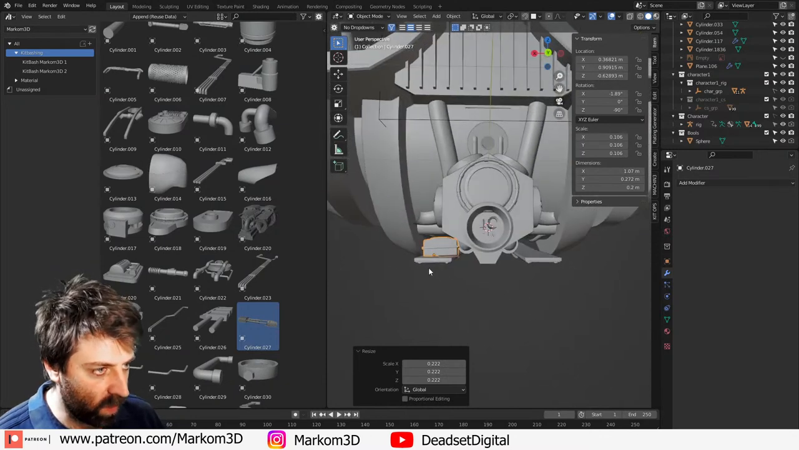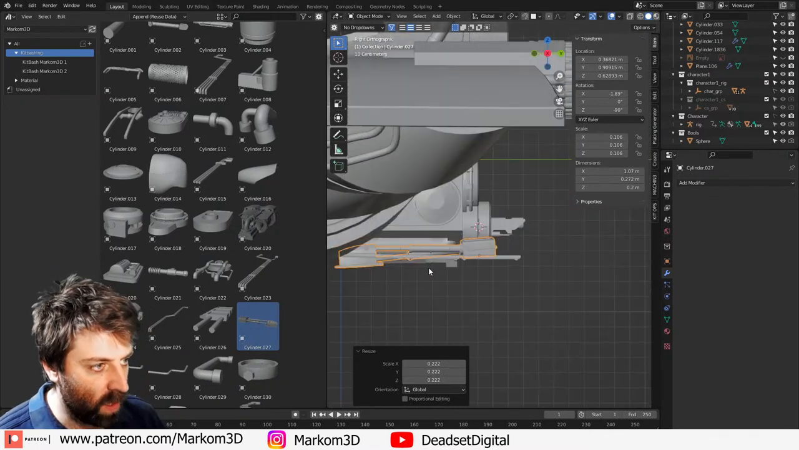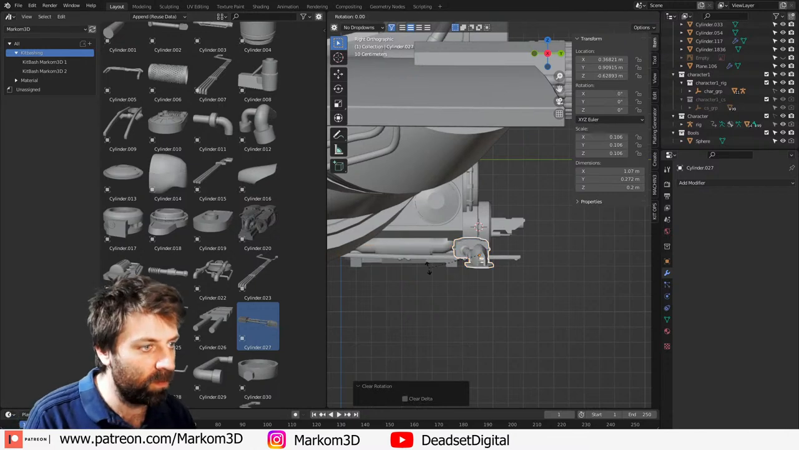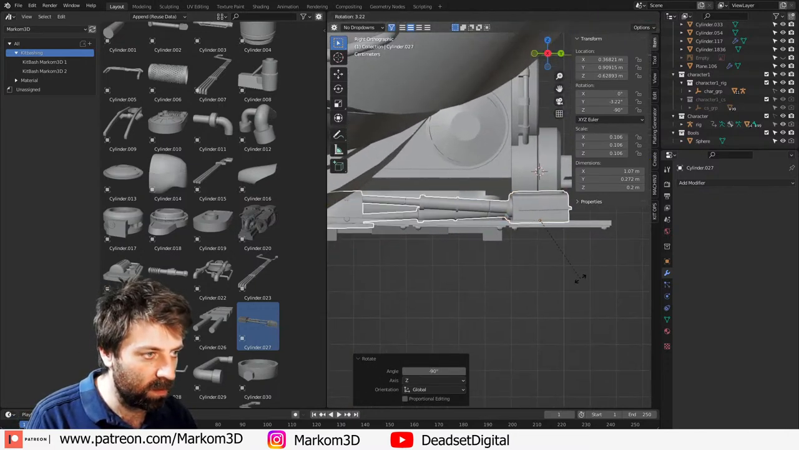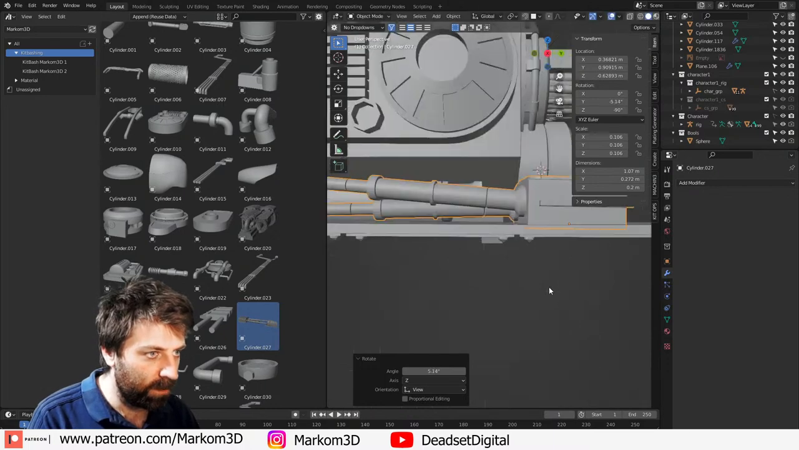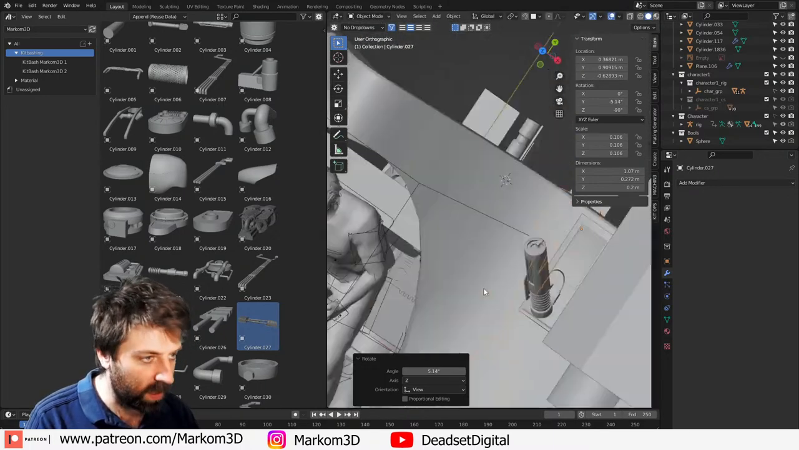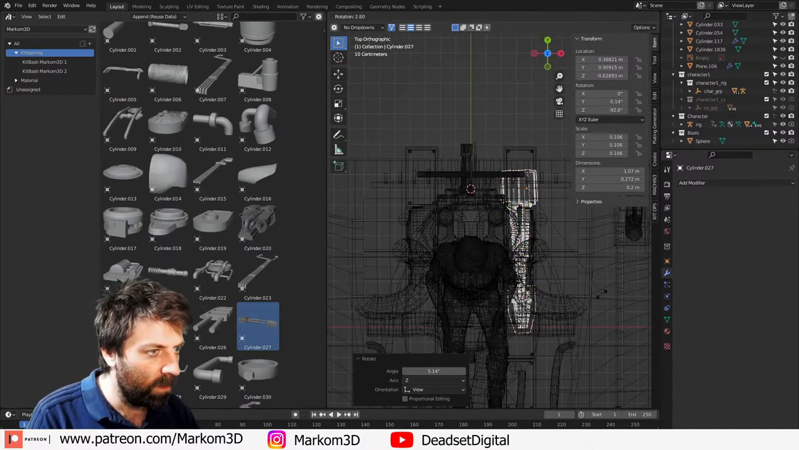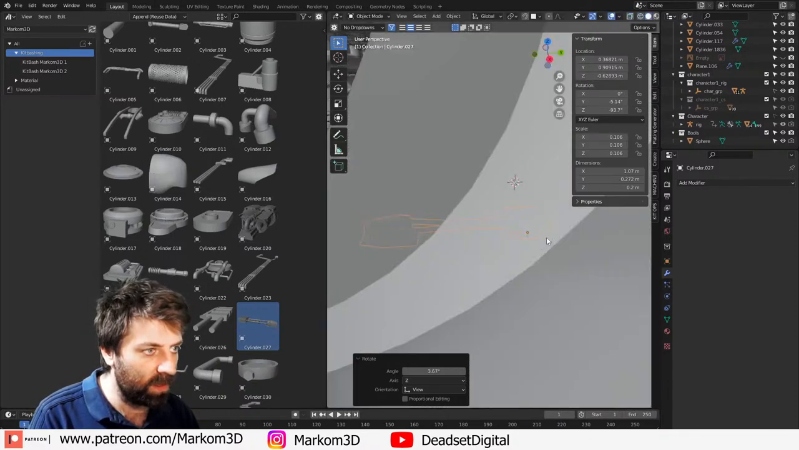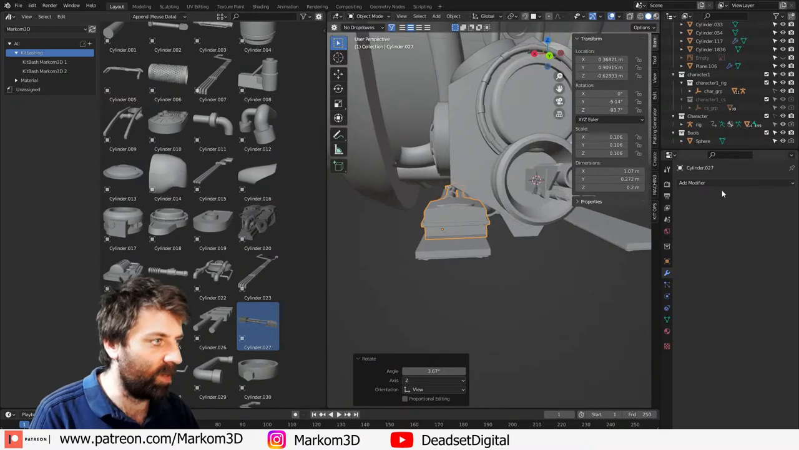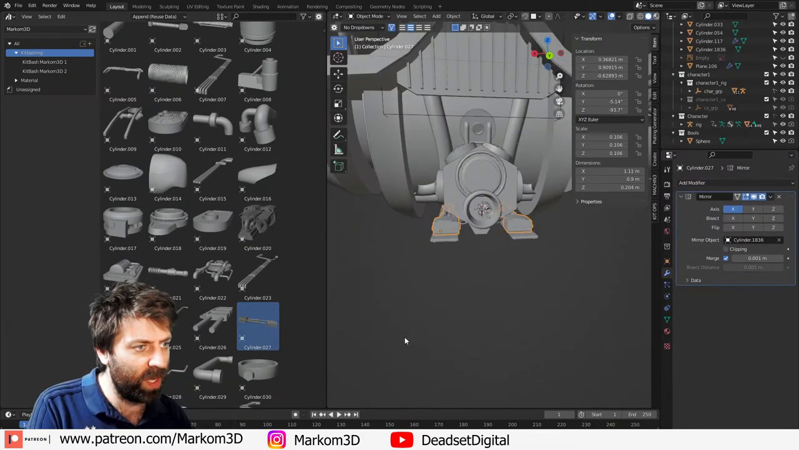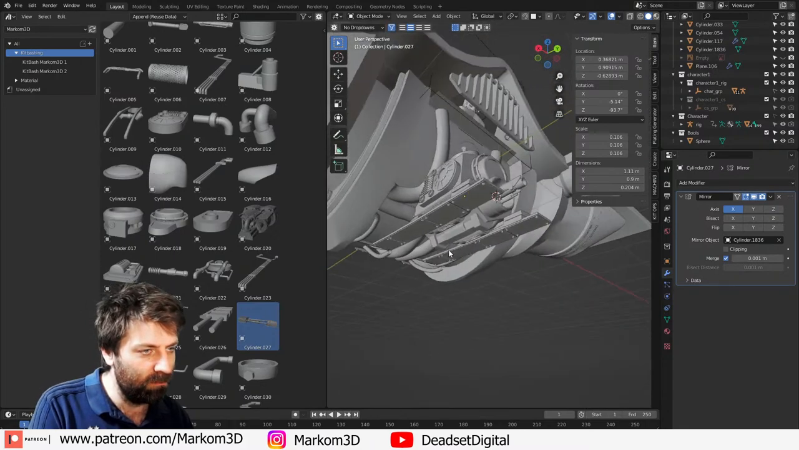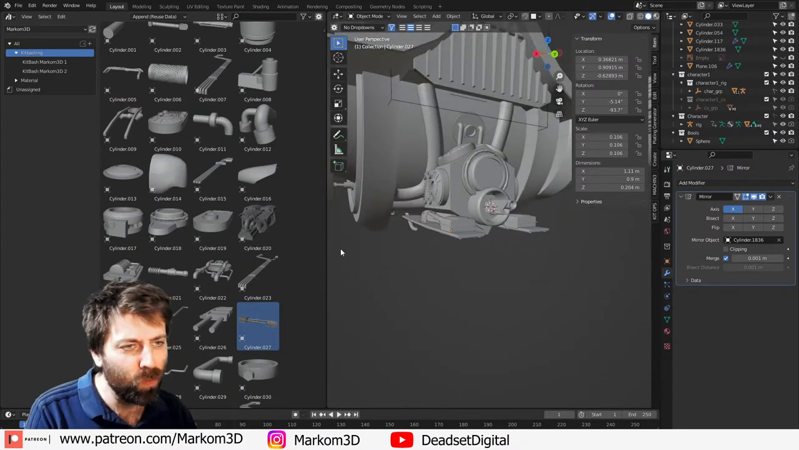What weird angle are you on? I don't know. So let's go Alt R. Oh, you're designed weird. That's a Marco fault right there. Something like that. That looks kind of cool. I like that one. Let's throw a mirror modifier straight onto this main object. I dig it.